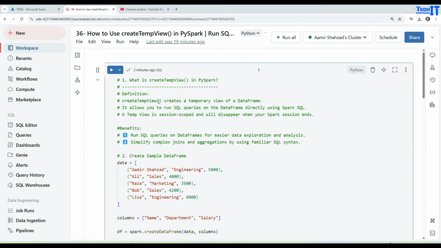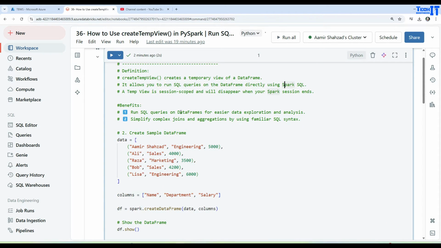So createTempView creates a temporary view of a data frame. It allows you to run SQL queries on the data frame directly using Spark SQL. The temp view is session scoped and will disappear once your Spark session ends. So if I'm running right here, this is my session. Once this is gone, the view will also be gone. And this is the benefit: if you want to run SQL queries and join them, or do all those complex things that look easier on the SQL side instead of PySpark, then this is the right place. You will use createTempView and then write your SQL code.